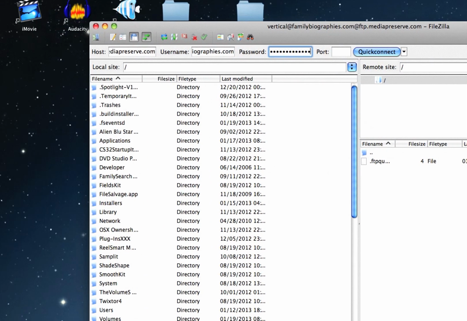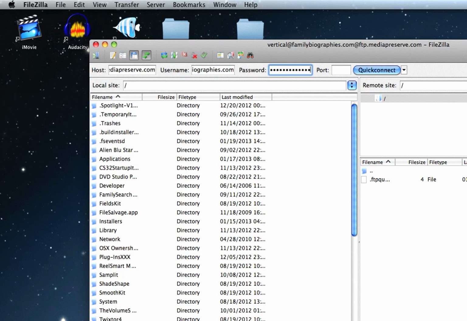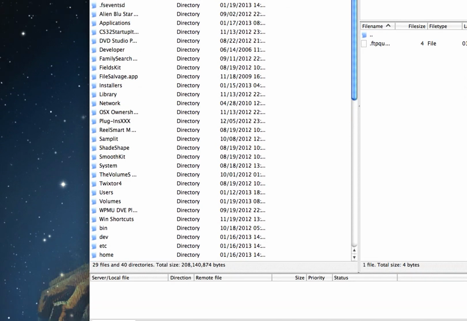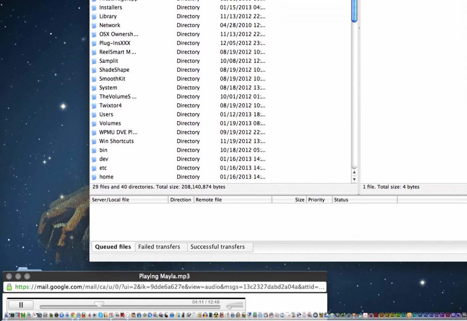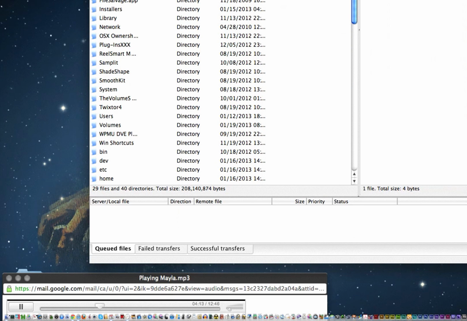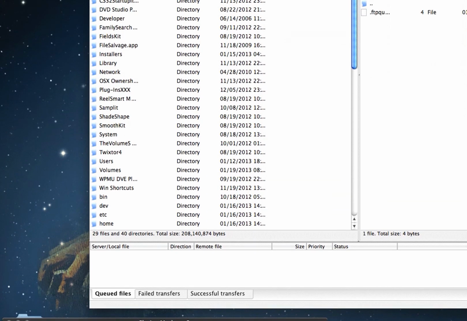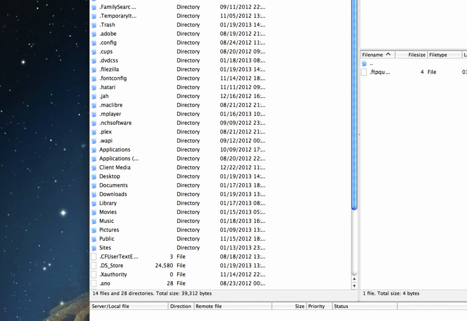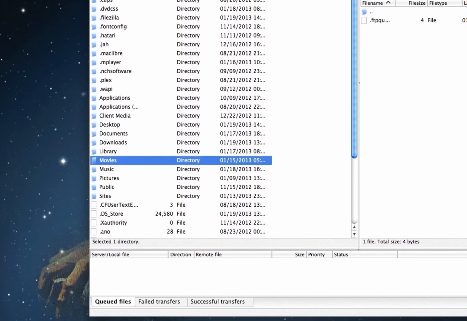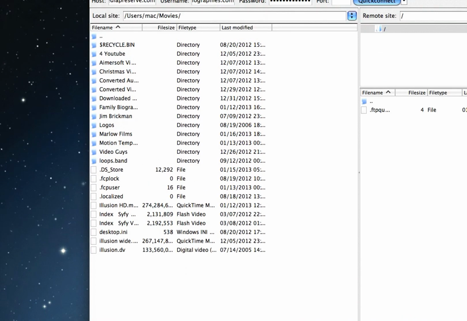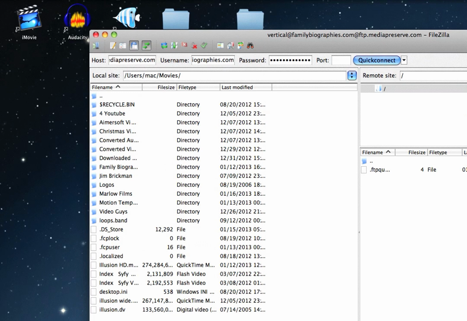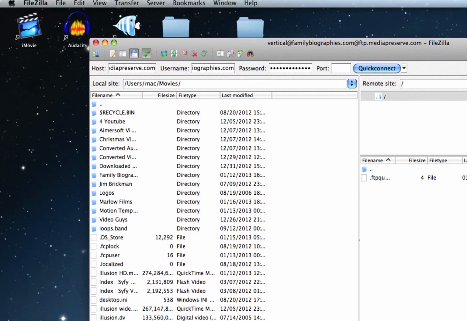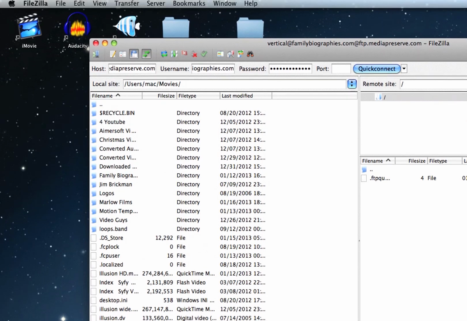Now, I could look through here and decide, out of all the folders on my computer, what do I think I want to upload? So I might go into Users, and in Users I might choose the particular user that I am, and then I might go and find something such as Movies, and then I'll try and find a film, an MP4 that I think I'd like to upload.